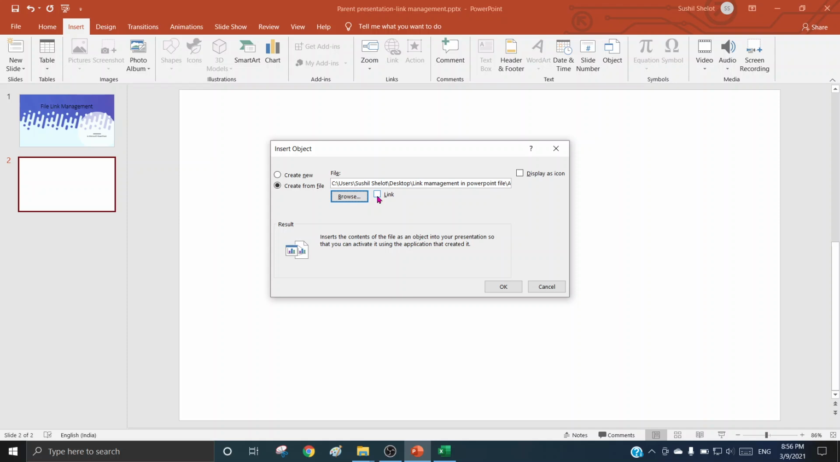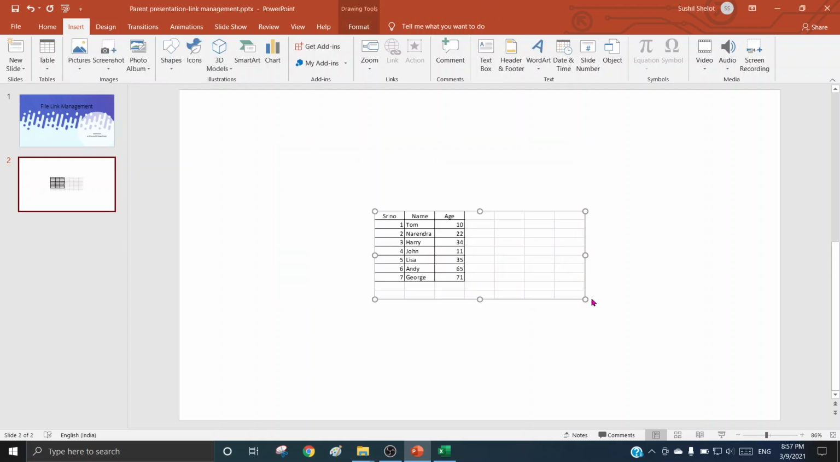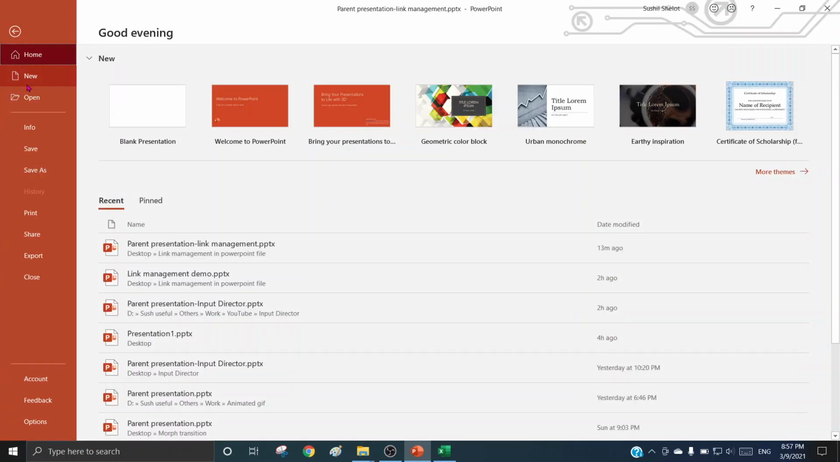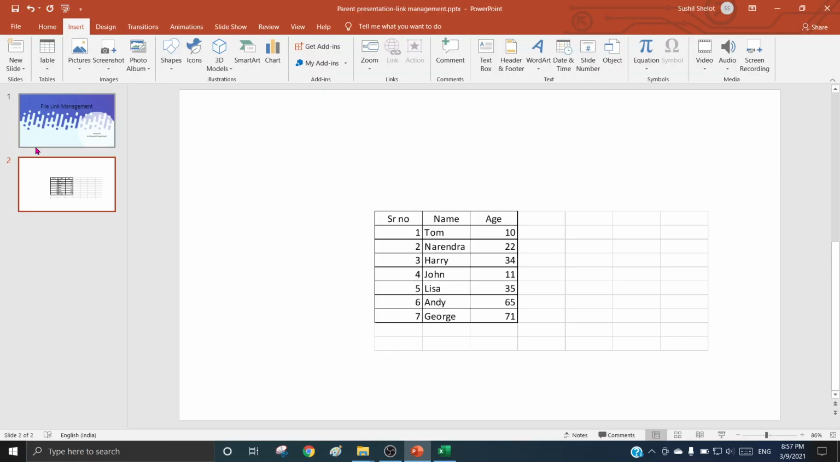So when I link it, there is a benefit that I can click onto the object, which is seen in my Microsoft PowerPoint presentation, and go to the parent software from where the file has been created and edit the file there, and whatever is edited there will be seen as the updated version in my PowerPoint presentation. So when I say OK, here comes the data and the file is ready with the inserted object in it. So I say file, save, and it has got saved at its location as parent presentation link management.